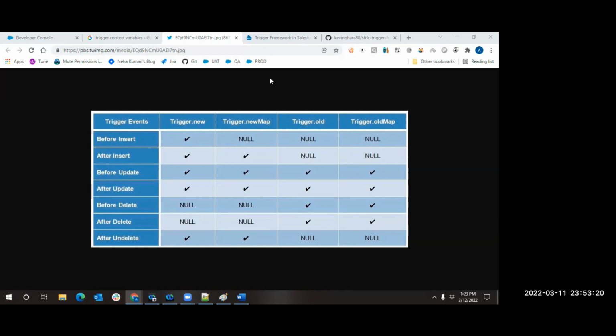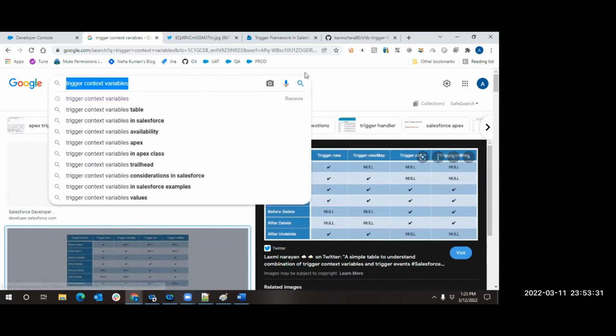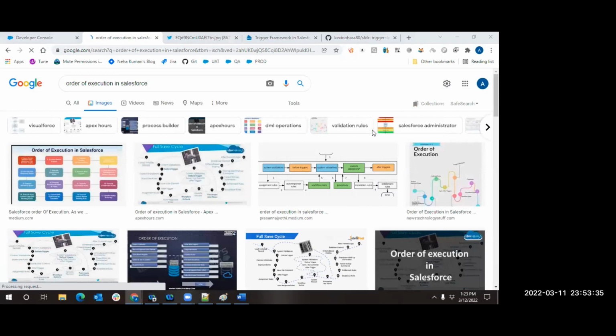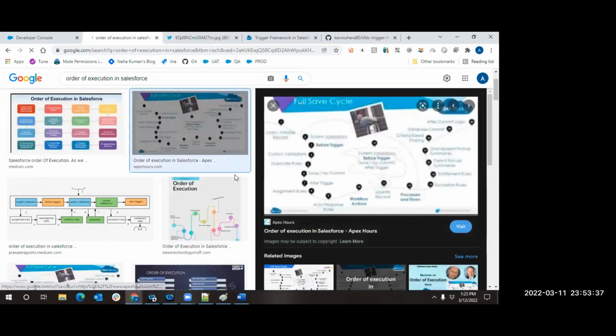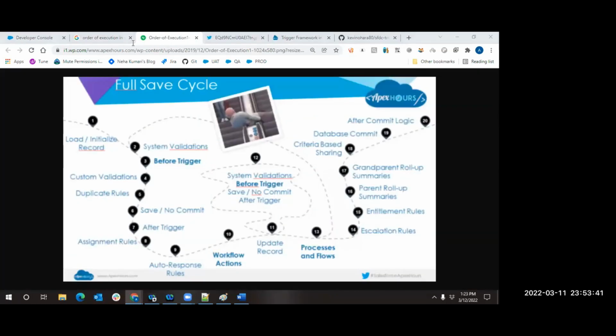Order of execution. See, order of execution, that itself will take one entire topic, but at a high level, I will show you how order of execution actually behaves. If you see here, this is how the actual order of execution happens. So these are the components that get executed all the time. This is how it actually works.